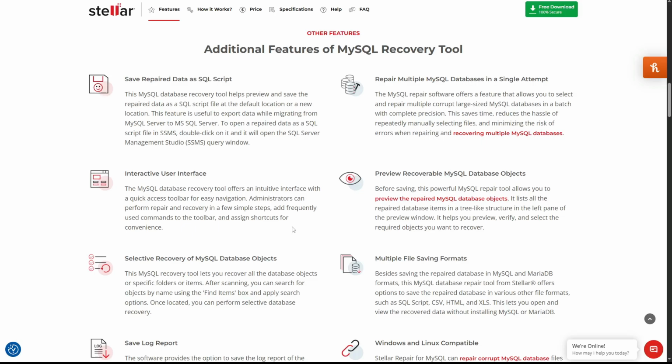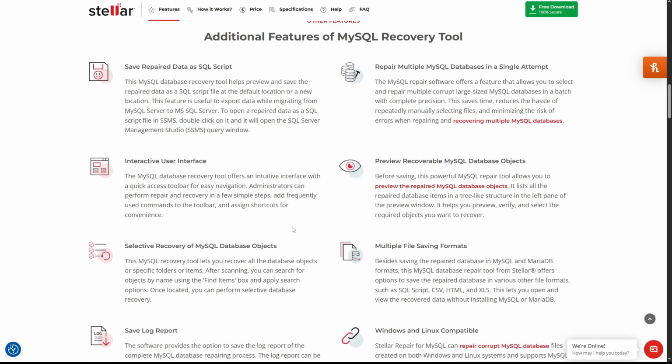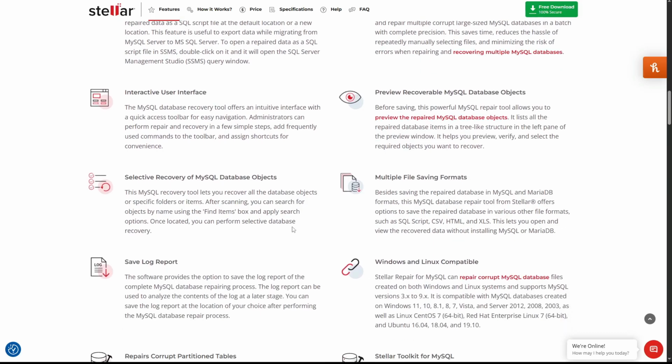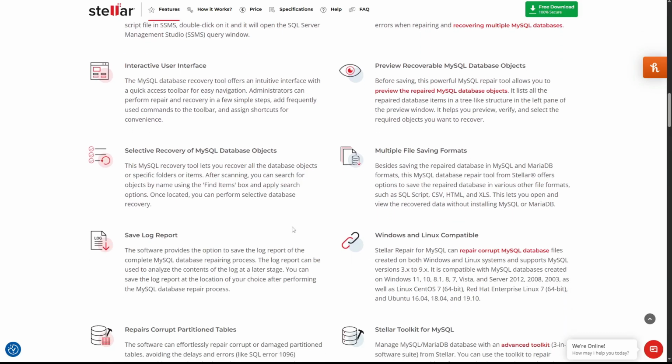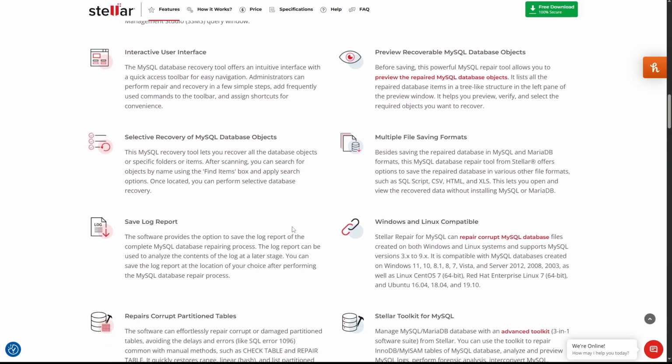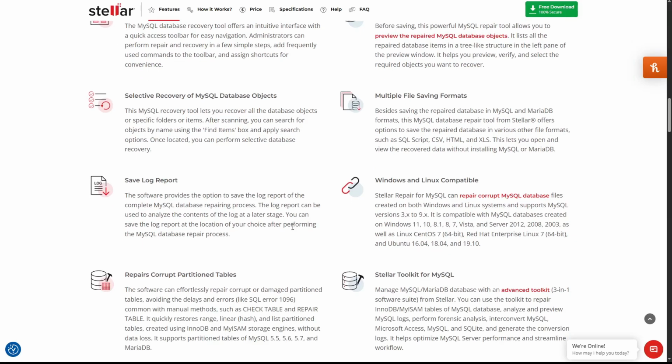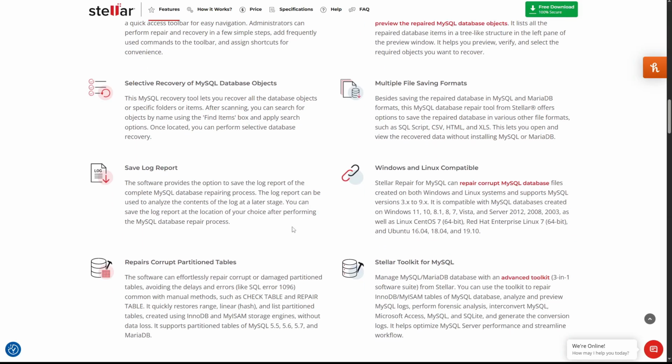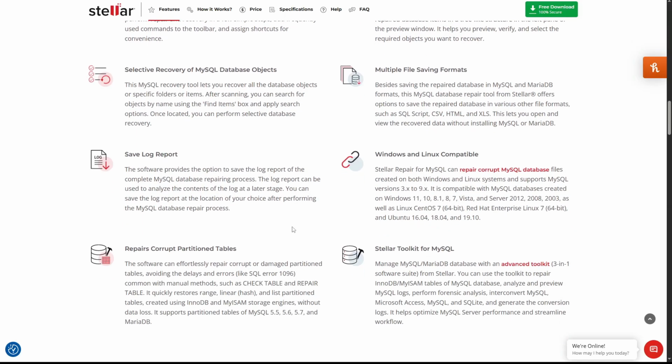When bundled as part of the Stellar Toolkit for MySQL, you also get advanced tooling for log analysis, forensic investigation, database conversion, and performance optimization, all in one suite. In the next part of this review, we'll move beyond the website and take a hands-on look at how Stellar Repair for MySQL actually performs during a real recovery scenario.